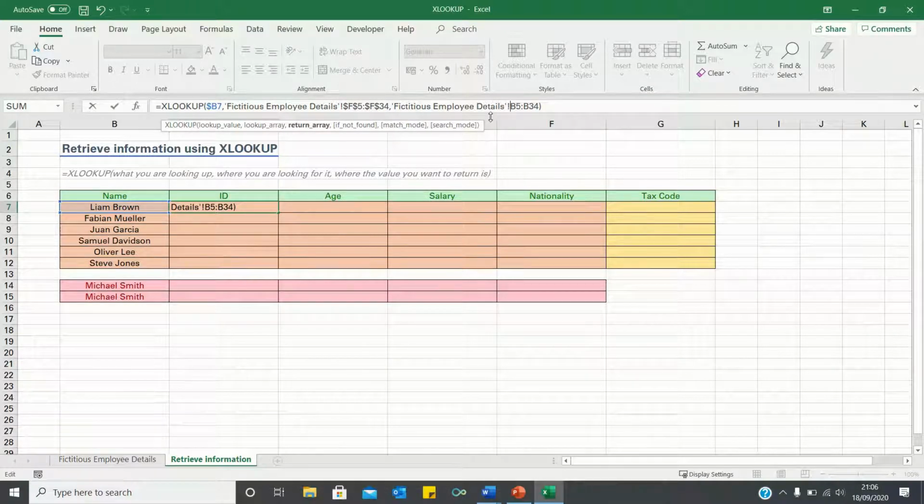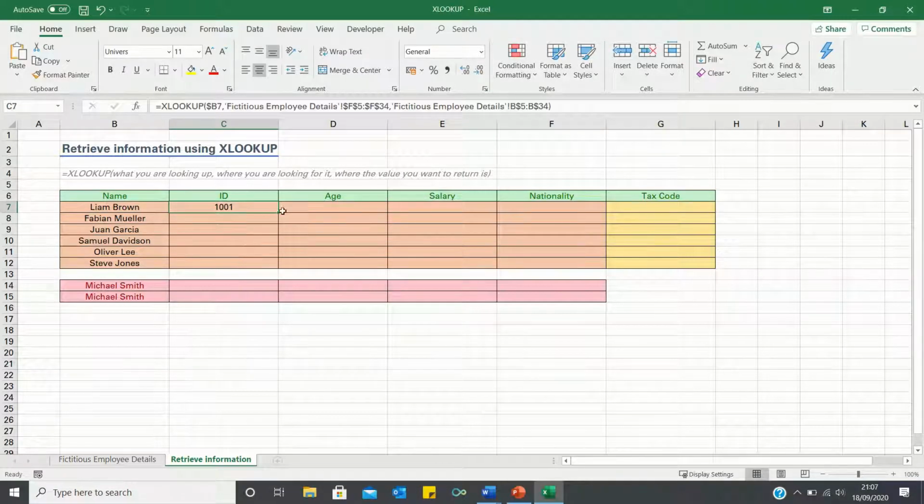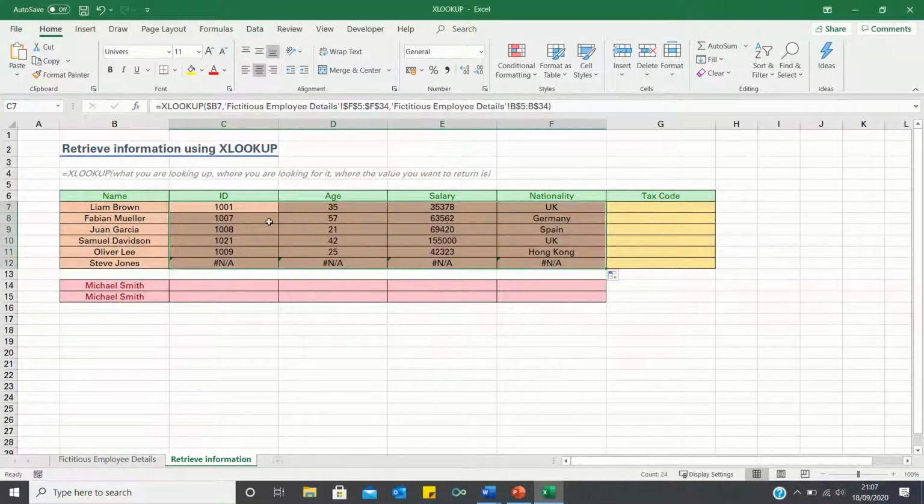For the return array, we want the row numbers to be static, but the column numbers to be dynamic in order to retrieve the data from the relevant column. So let's add $ signs in front of the row numbers. We can now drag this formula down and across to apply it to the other cells.